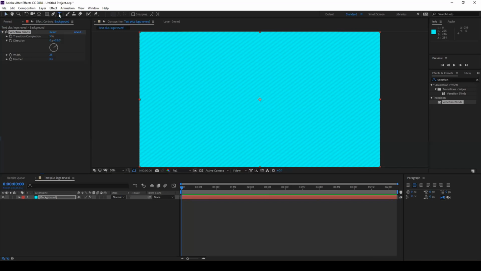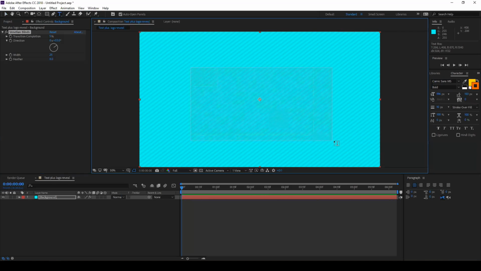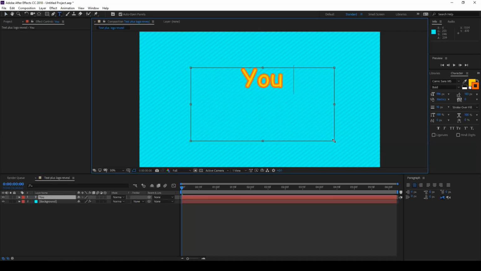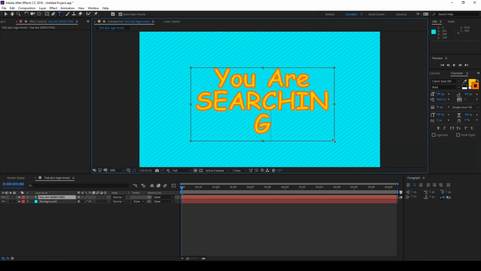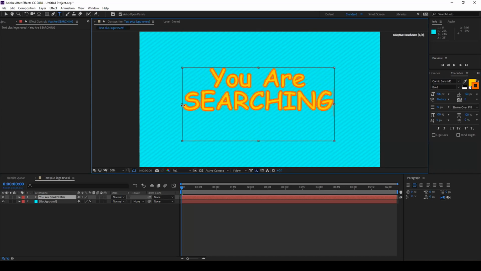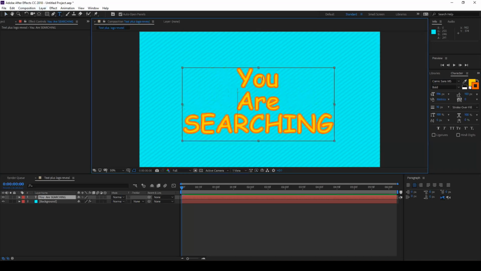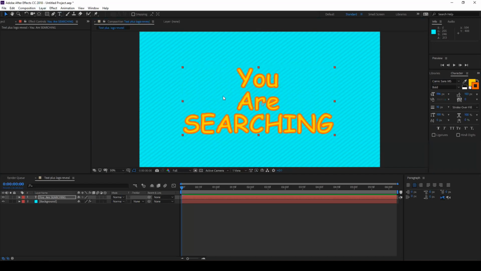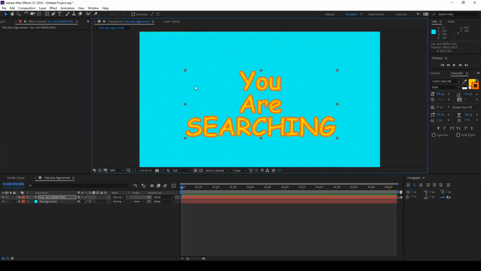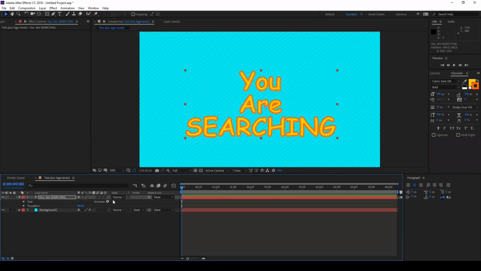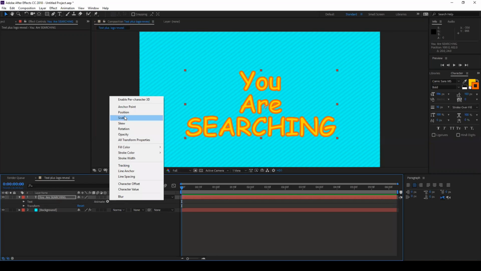So in the second step, let us create a text. Let me type in "you are searching." Let me just adjust this, and let me just center this again. And to animate this text layer, expand this text layer here, and from animate, click on scale.